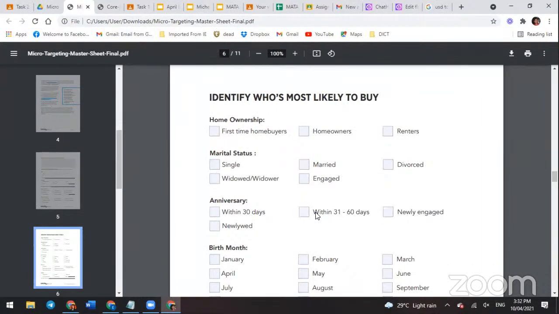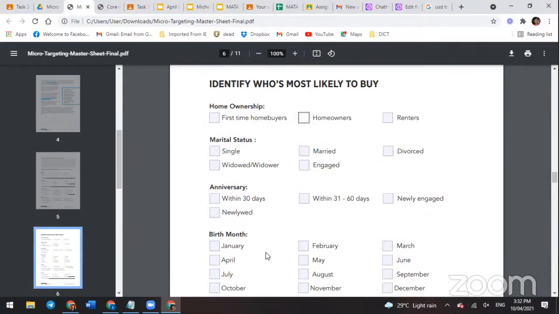Dyan, home ownership, are they first time? Hindi naman yan masyadong important. Pwede kang hindi pumili dyan. Yan, ito marital status. Kasi I always have this in mind, yung si Charlene talaga. Ano siya, married? Hindi po. Single po. Single. Okay.